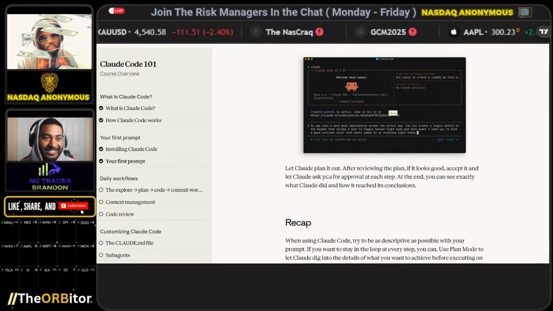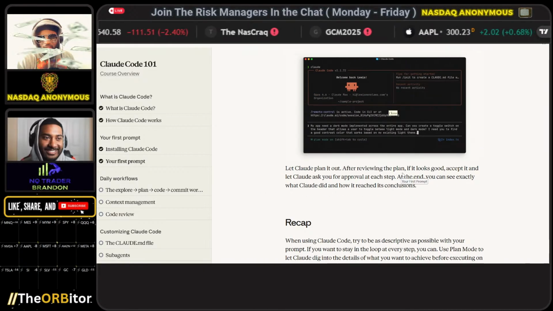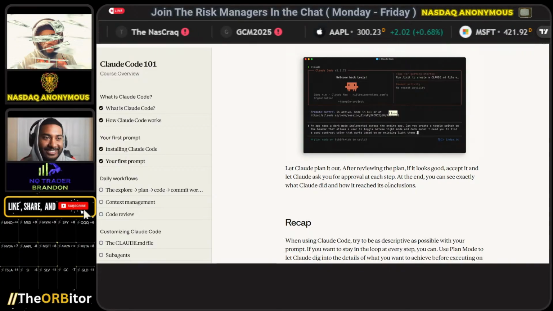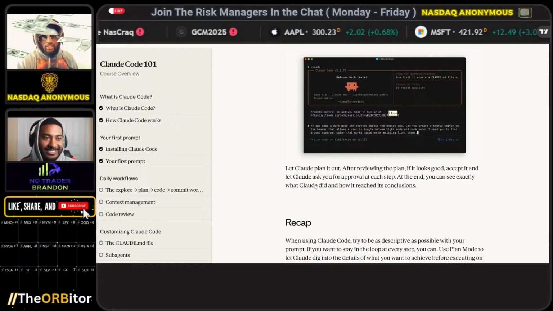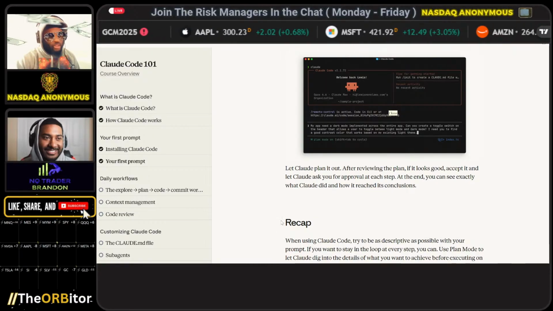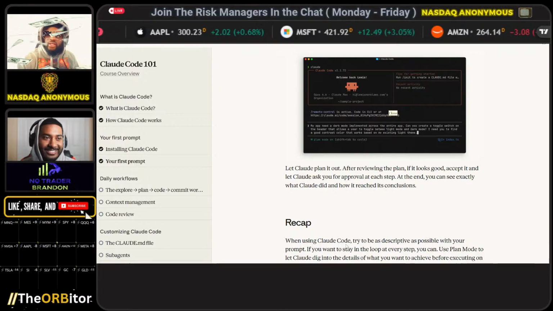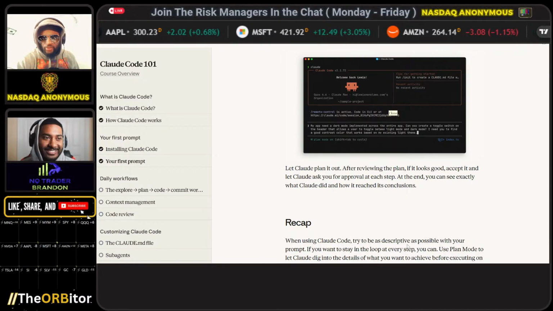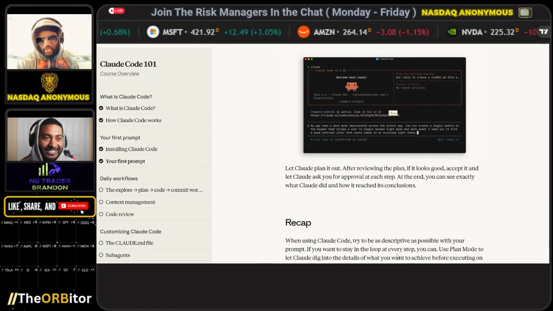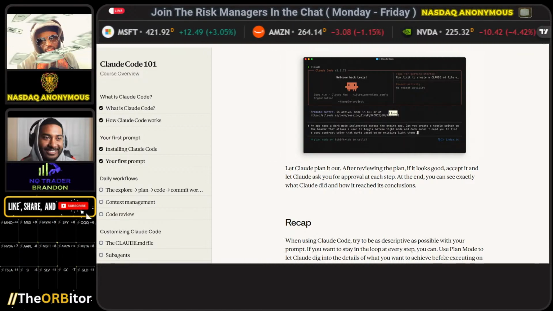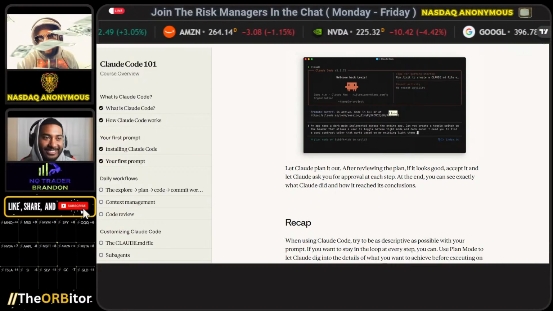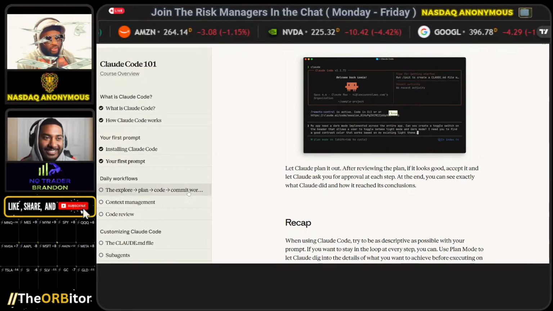So let Claude plan it out. After reviewing the plan, if it looks good, accept it and let Claude ask you for approval at each step. At the end, you can see exactly what Claude did and how it reached its conclusion. So a recap. When using Claude Code, try to be as descriptive as possible with your prompt. If you want to stay in the loop at every step, you can. Use plan mode to let Claude dig into the details of what you want to achieve before executing any code.